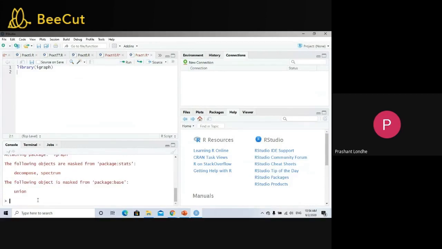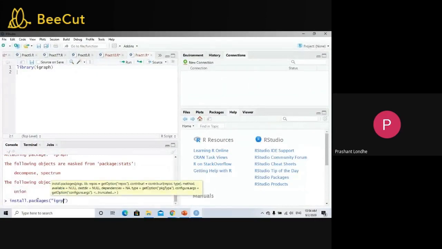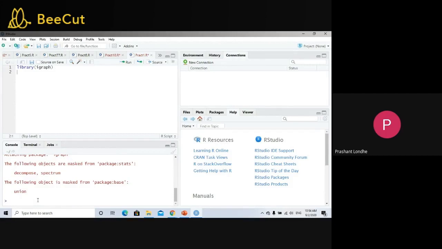If it is giving an error, what you are supposed to do, you need to install the packages. And how to install the packages? You need to go to the console. Okay, you need to go to the console, type install.packages and iGraph, and then press enter. That particular package will be installed automatically, and now you will be able to use the iGraph package. Okay, now you'll be able to use this iGraph package.